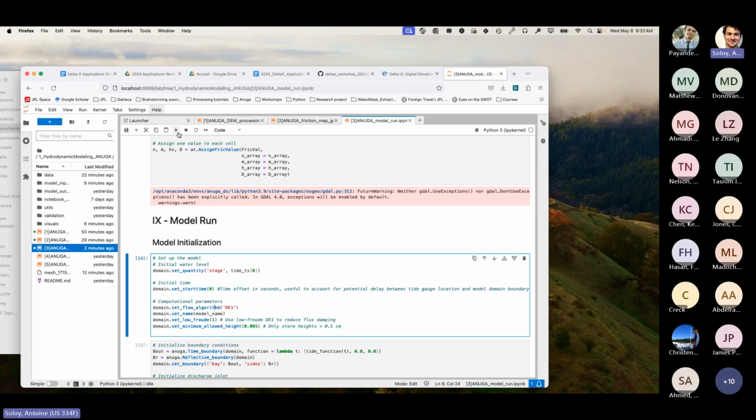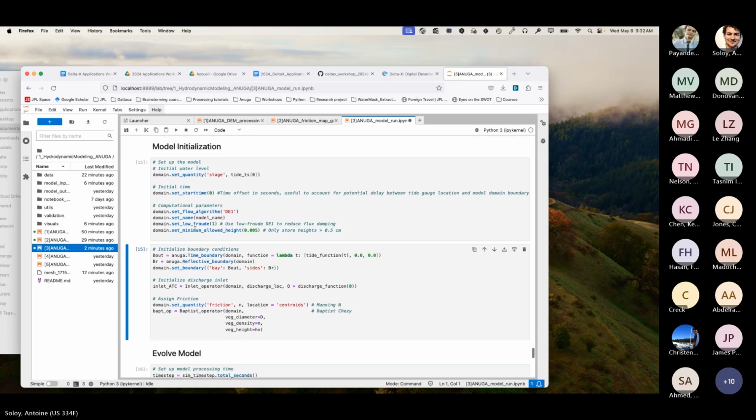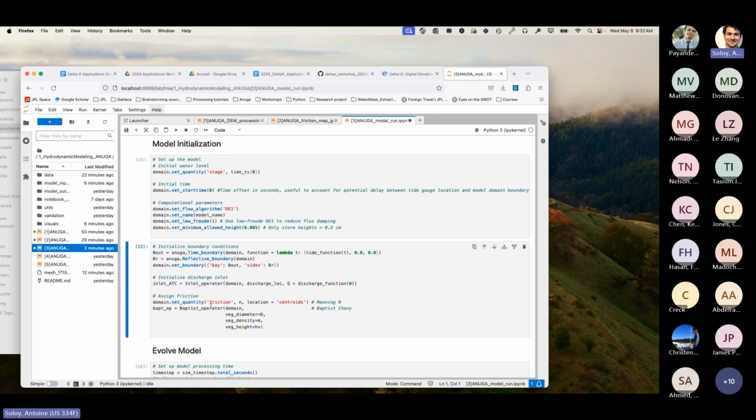Okay, so I'm gonna run this cell and go to the next one. This is where we set the boundary conditions. Here we have the reflective boundary type of boundary condition. This is all the walls around our domain. You could use something else like a transmissive boundary type, but those are going to crash in our case. So I would advise not to for this. But in other types of models, let's say not ANUGA but Delft3D, for instance, you could definitely do this.